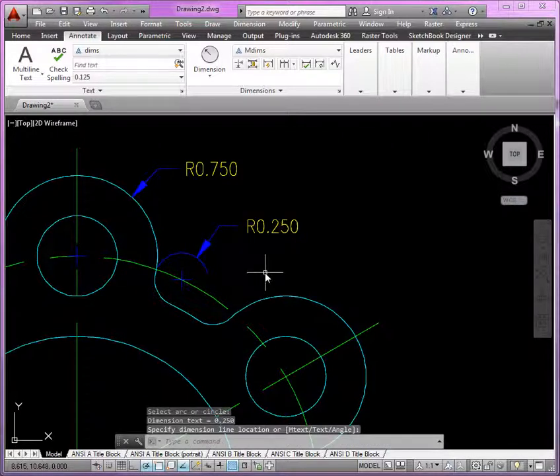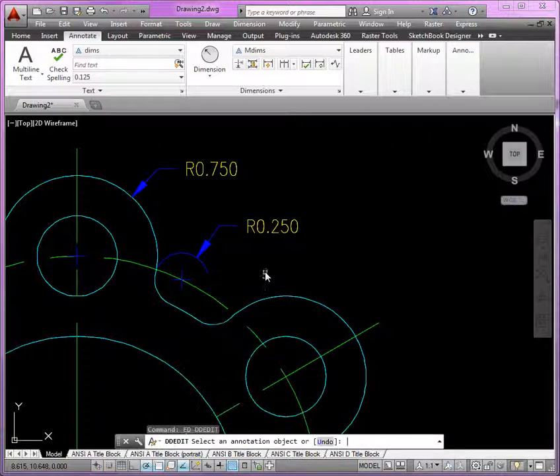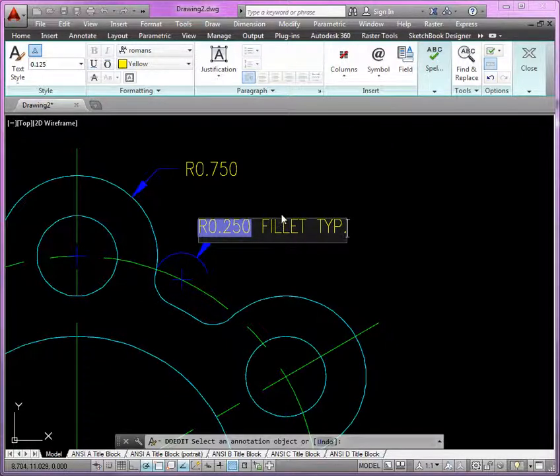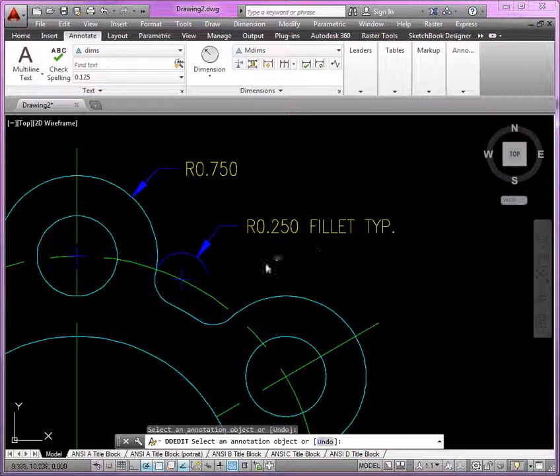Okay, and then what I'll do is I'll use ED, enter, select the text, and you can see the purple highlighted text is the associative text. And what I'll do is I'll use my arrows on my keyboard there to create a space, and then just add the fillet typical. Let's do that in capitals. The fillet TYP. And that's custom text that's always associated with my dimension.